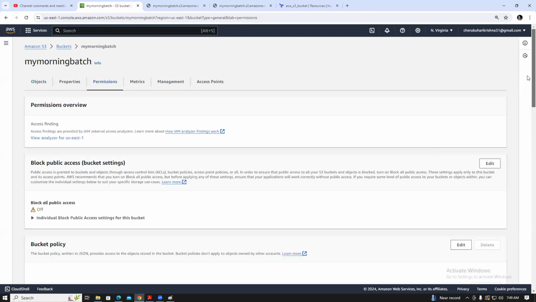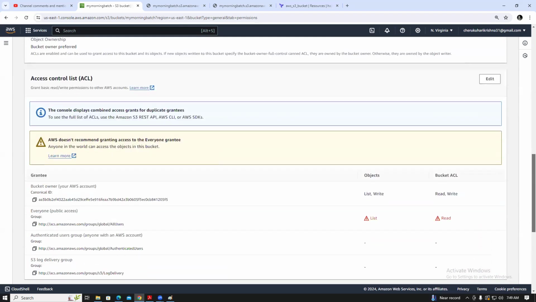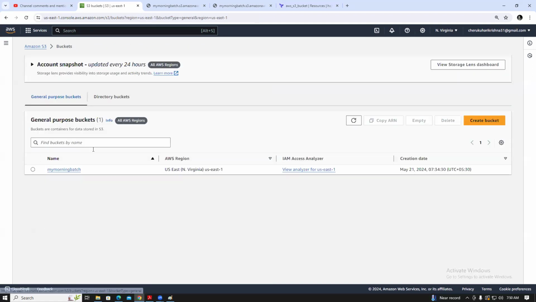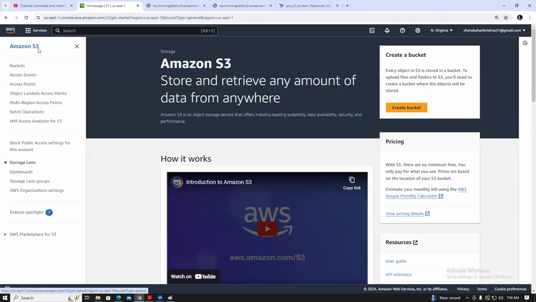Permissions. So bucket policies, object ownership, cross-origin resource sharing. The CORS configuration is written in JSON. It defines a way for client web applications loaded in one domain to interact with resources in a different domain. So these are the CORS rules, guys. Edit cross-origin resource sharing. So bucket automation is 3.